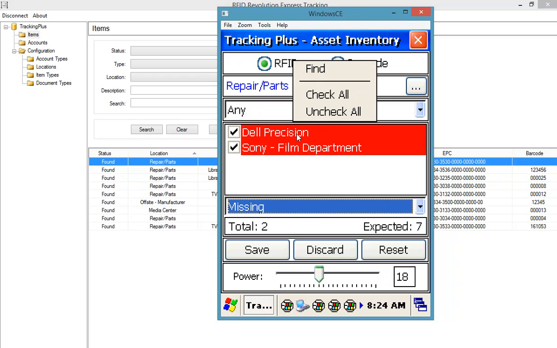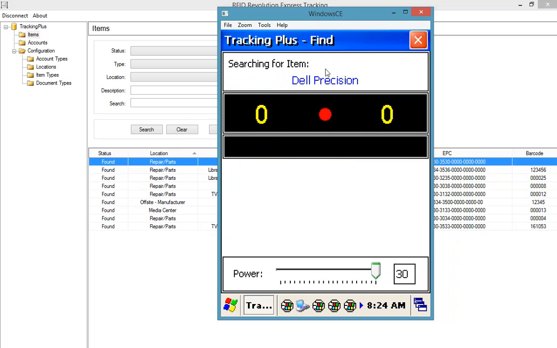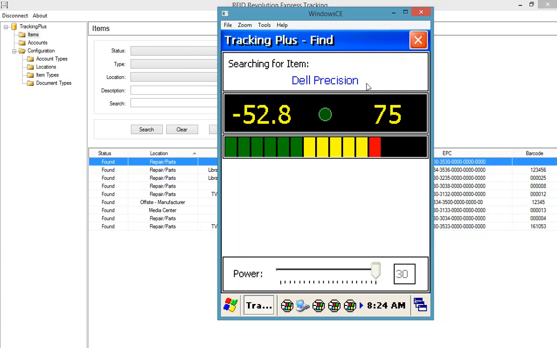Again, I click on it, hold down the little stylus and choose find, and what this does is it's going to open up a search screen for me, which works similar to a metal detector, and it's going to show me I'm searching for the Dell Precision laptop. And now I can take my handheld scanner, pull the trigger, and start searching to see, do I detect this tag anywhere? Here you can see it starts beeping, and on the screen it shows me some information.